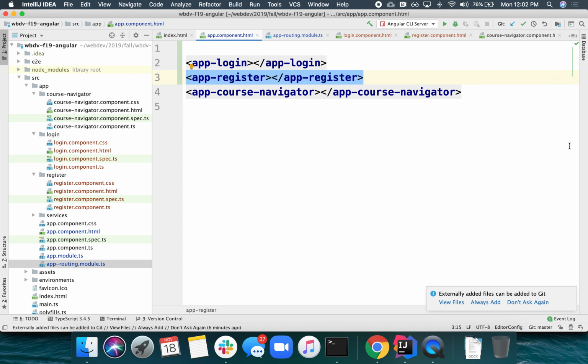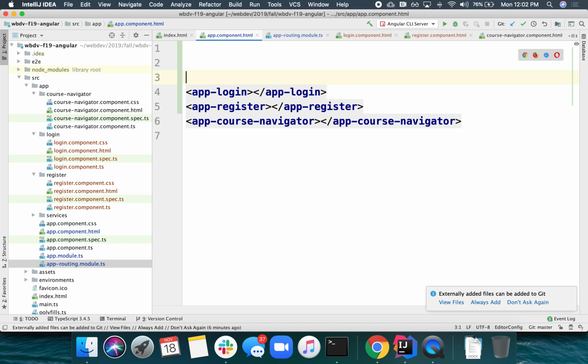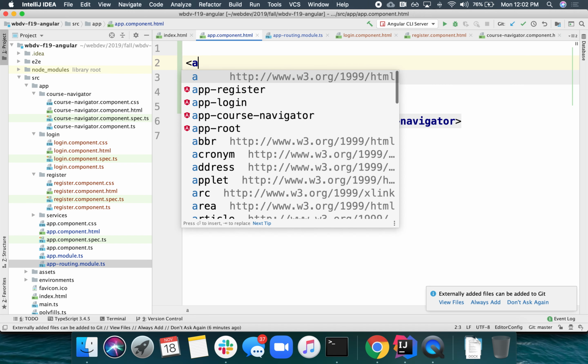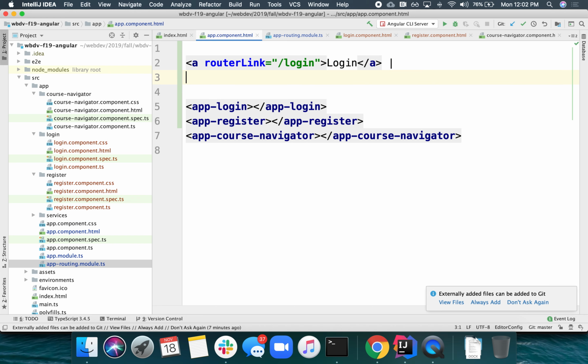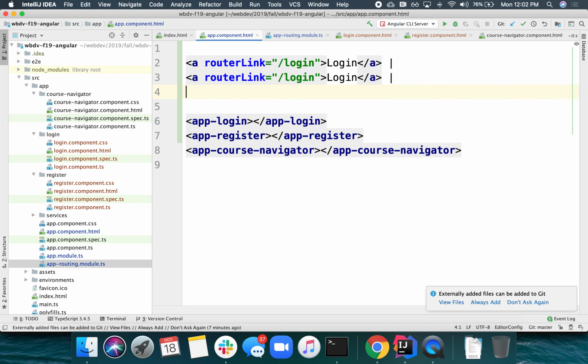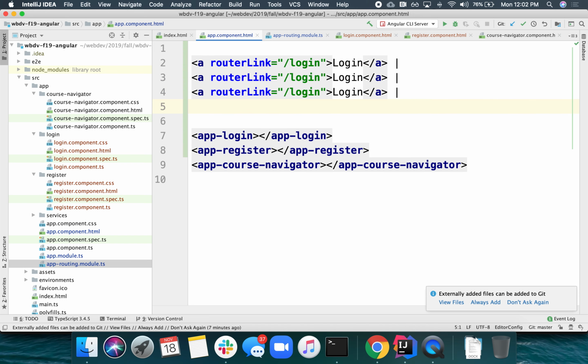For instance, here in the top level component, we could put a couple of hyperlinks. We can use the router link /login, and we can put here login. That creates a hyperlink, and maybe we could create a couple of these. We can say here register, and we have here courses.